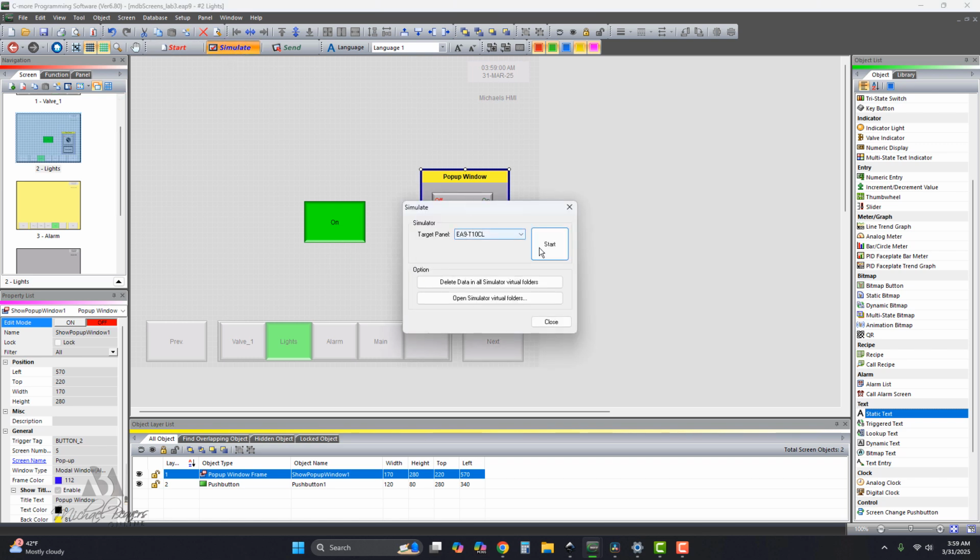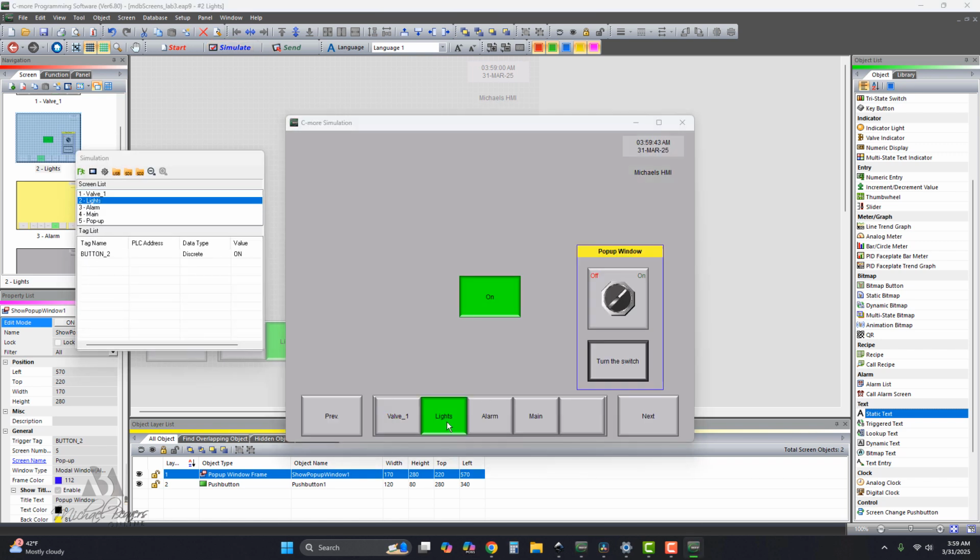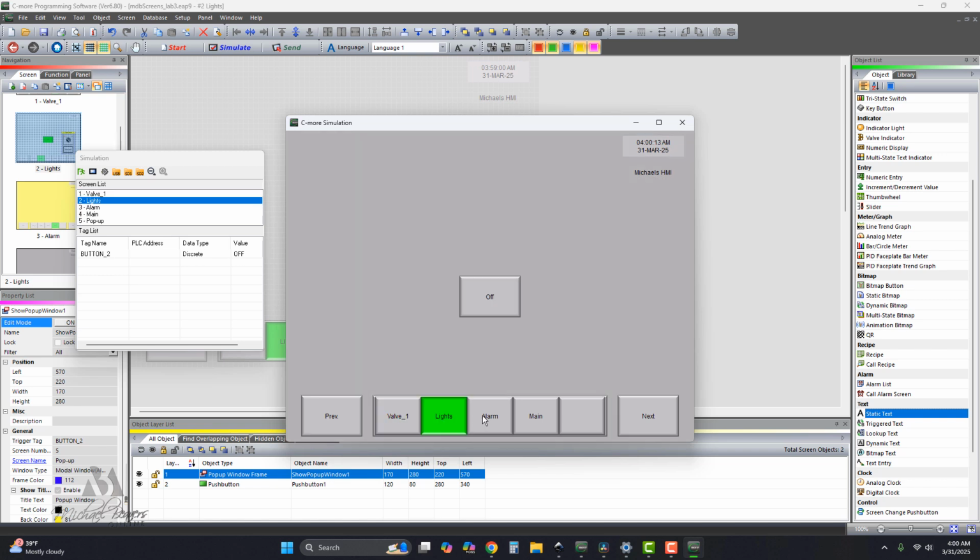Let's go ahead and run it. I'm going to go to the lights window. There's my pop-up. Now you'll notice that clicking on anything else doesn't do anything at this point. So once this pop-up window pops up, we have to deal with what's in here. All control switches to this the way we've got it set. So I can turn this switch to off by clicking on it. That's going to turn my button tag off, and it's going to close my pop-up window. And now I have control back on all of the other pieces here.